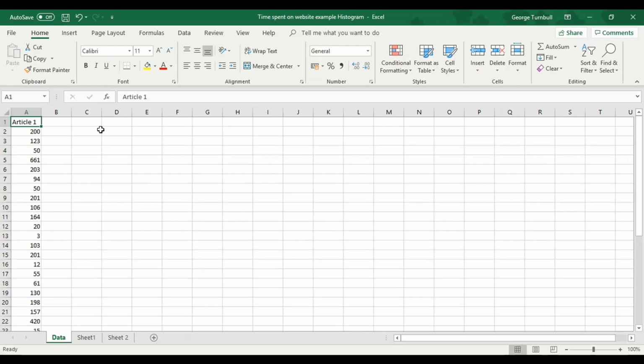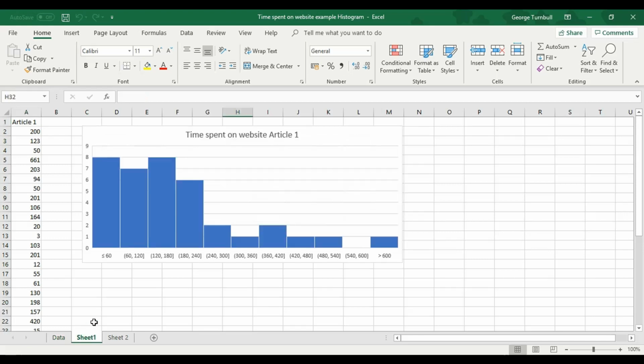For example, if you know the length of time spent by people reading each article on your website, you could plot a histogram to show the time spent on each, as shown here. This method of data representation also makes it easy to identify outliers or significant changes to any data set.